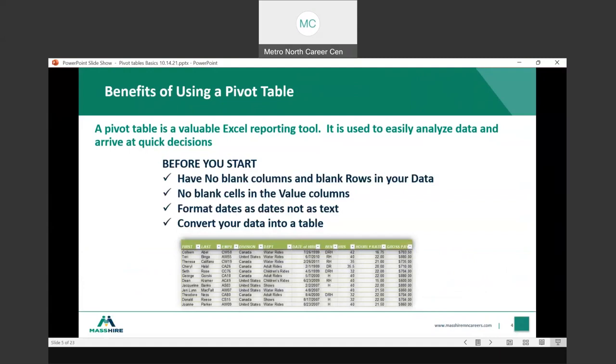Now, let's talk about the benefits of using a pivot table. So, as I mentioned to you, it's a great idea if you have some previous knowledge on using tables or databases in Excel. If you don't, that's okay. Still stick around. You're going to learn quite a few things. But using a pivot table helps you to analyze the data. It's more like a reporting tool. You're analyzing data to arrive at decisions that you need to make based on the data that you're working with.